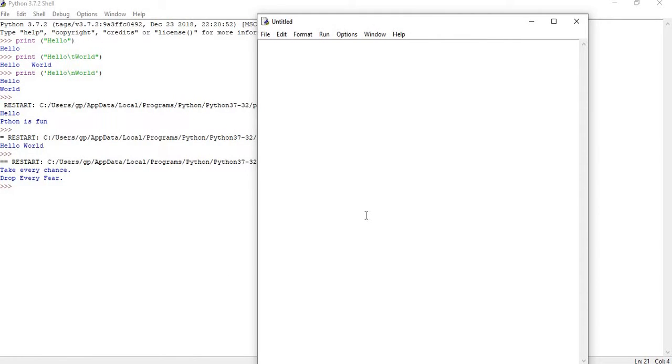Here we are writing a Python program, declaring a variable name with some value. So the name is of string type.